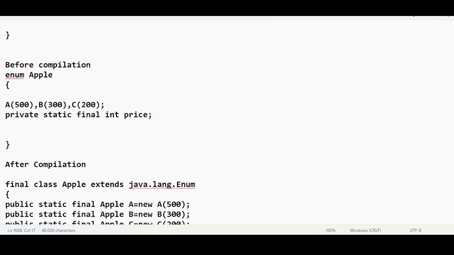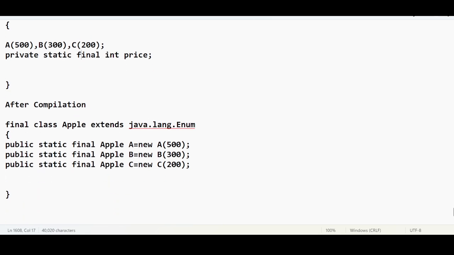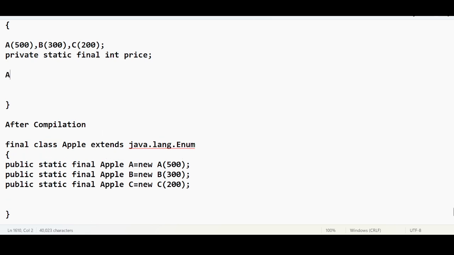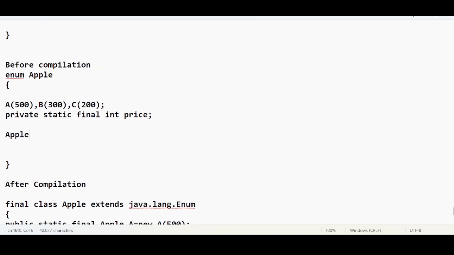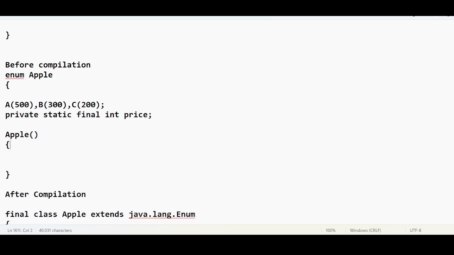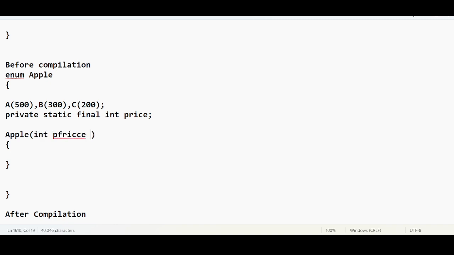Second thing. Since the compiler is going to make use of this constructor, it's your job to place the constructor here, the Apple constructor. It is going to accept the integer price as an argument. this.price equal to price. That is the importance of the constructor.